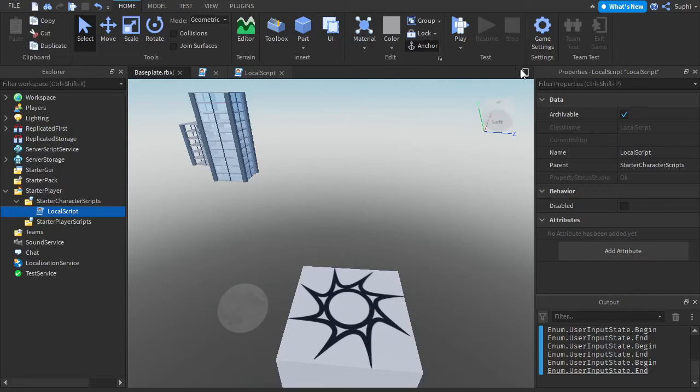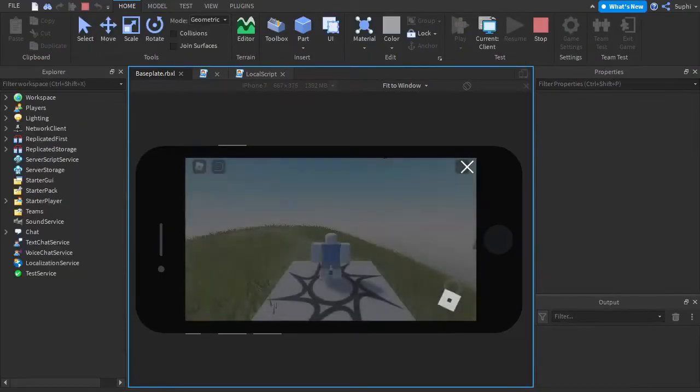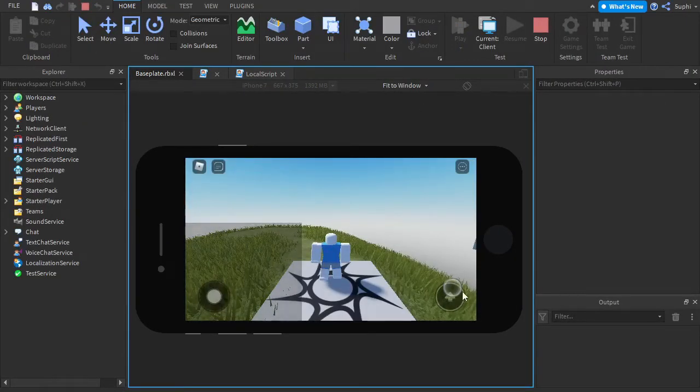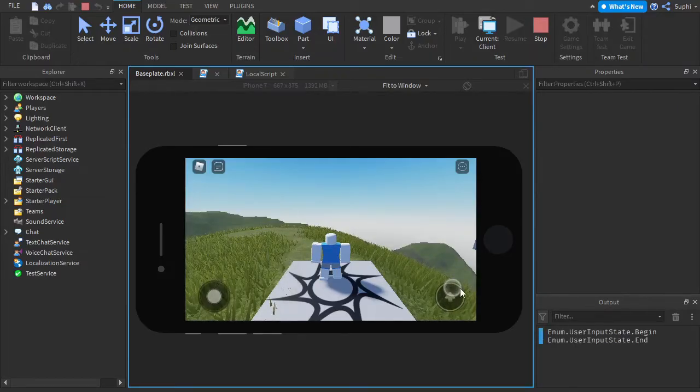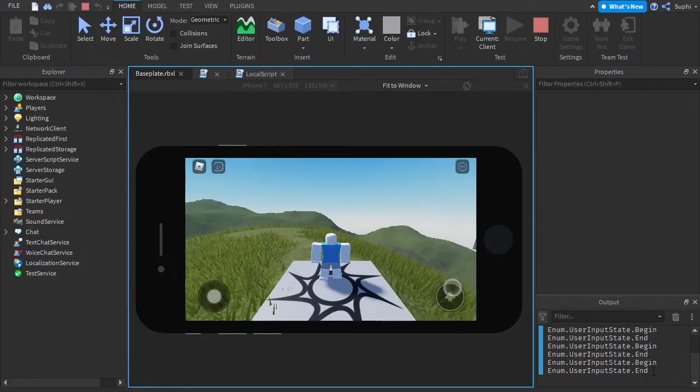Now if I go into mobile phone mode by pressing this small button here and playing the game again, we can see that we have this weird button on top of the jump button with no text or image inside of it. And if I press this button, we can see we have the same printout as the F key. So if I press the button down, it begins. If I release the button, it ends.